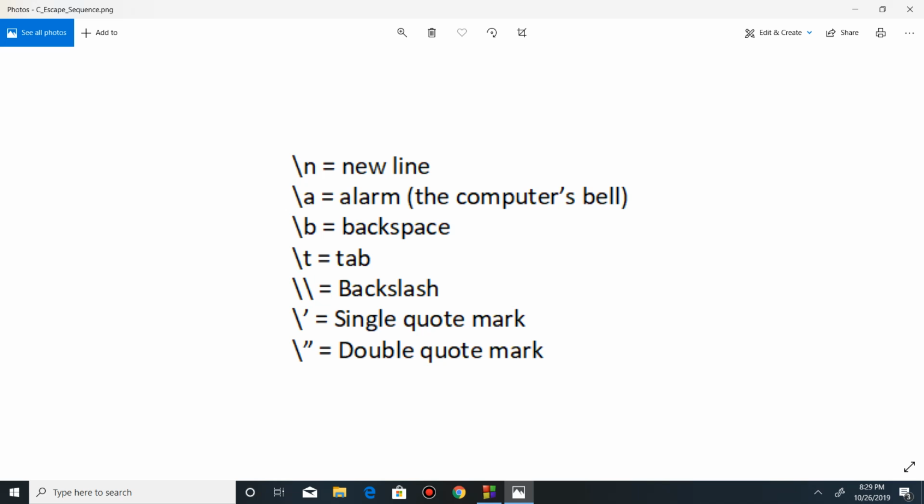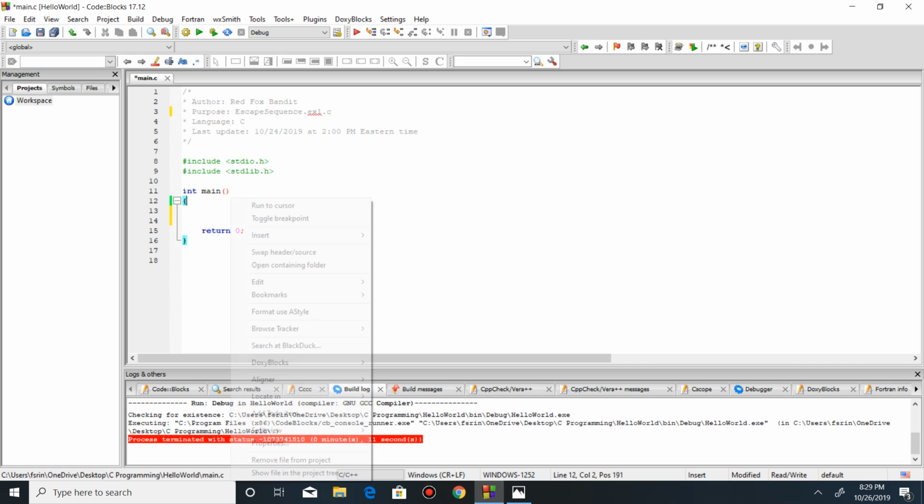So now that you've been shown and given an idea, we're going to start applying this in Code::Blocks. So here we are. Now we're going to type in hello world about 3 times. So let's see. I've got slow fingers. Let me see.